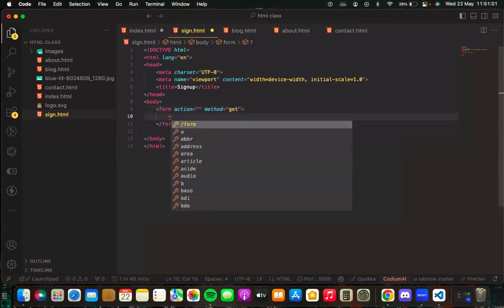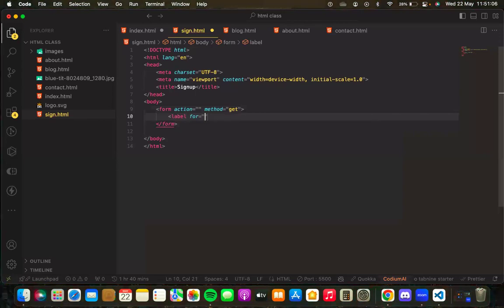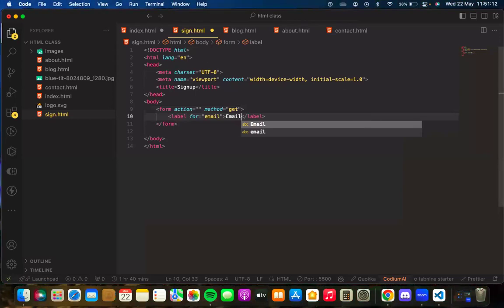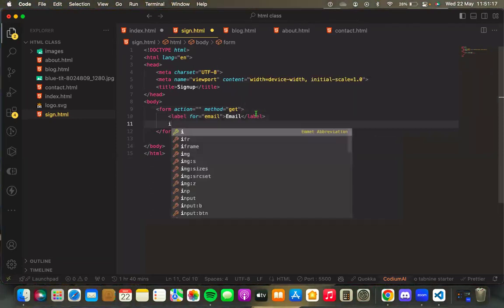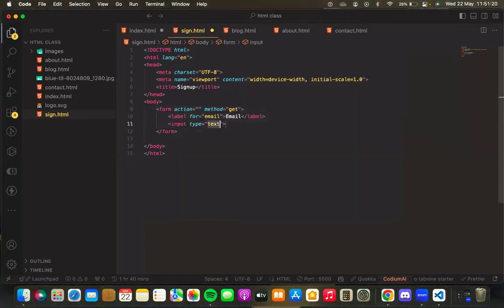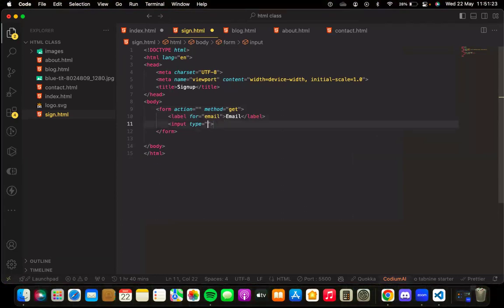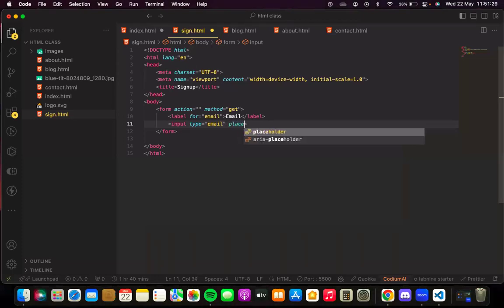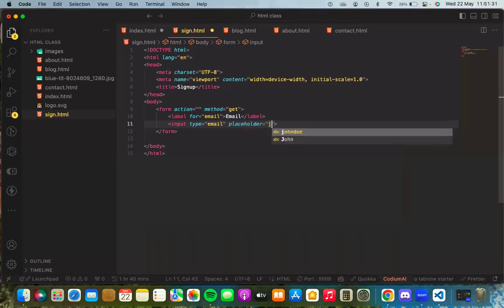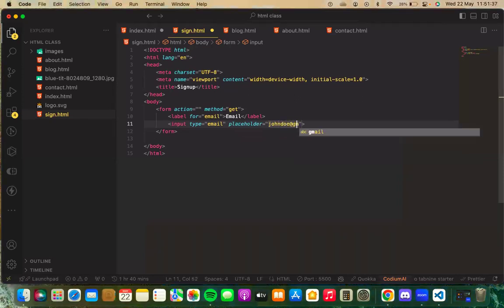Let's do the same way we have done it. We have a label. When you are signing up, you have a label which is for email. You have email in front of it. In our input field, we have type email, which means we are doing validation right from our HTML. We have a placeholder, John Doe dot at gmail.com, and let's make it required.